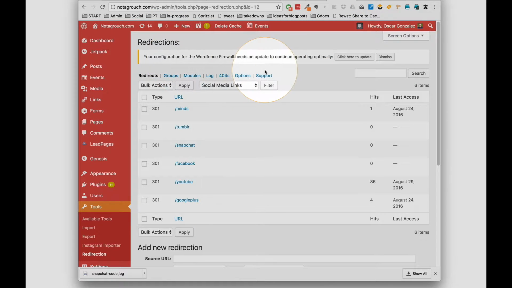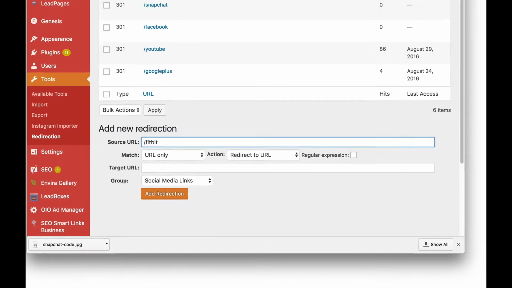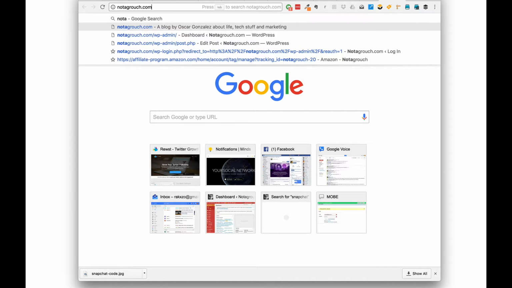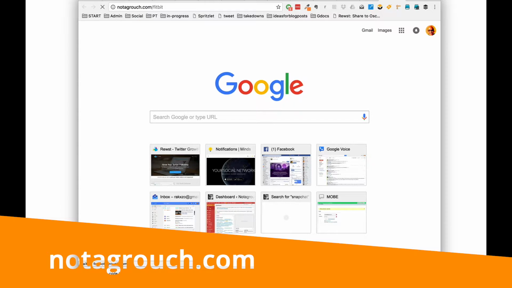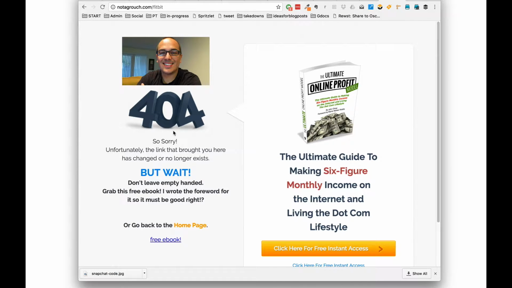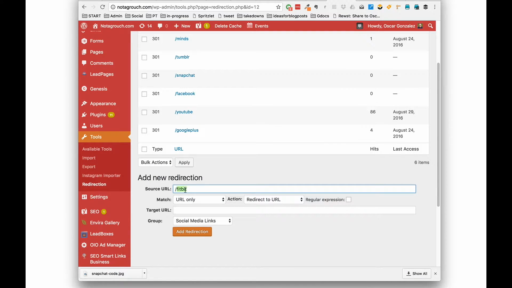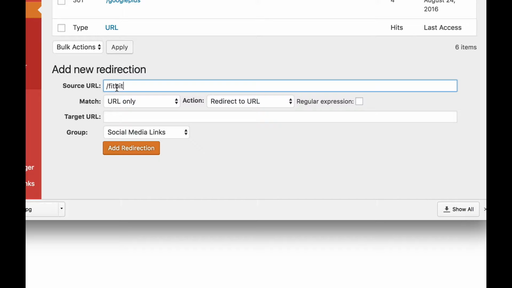And in the redirections option here, you go to the very bottom and you add a source URL. And we do /Fitbit. This is what people are going to type into their address. And let me demonstrate it first. If I go to notagrouch.com and I add Fitbit to it, I'm going to get an error because that doesn't exist. Now notice it's going to take a second. And at the end I get a 404, so that doesn't exist, okay? But we're going to add /Fitbit. I only add the slash and the last word of it because Redirection already knows that slash means the domain plus whatever you put after. So I'm going to do that.